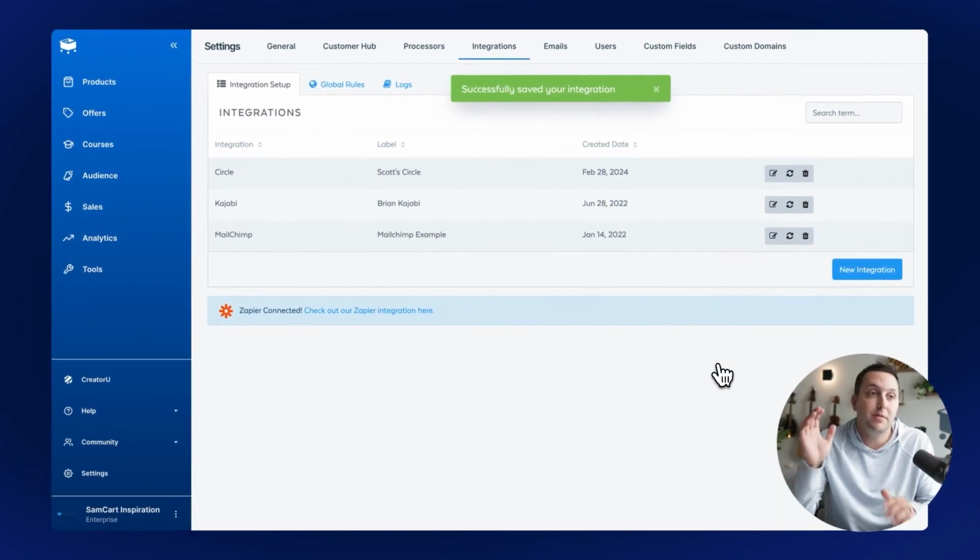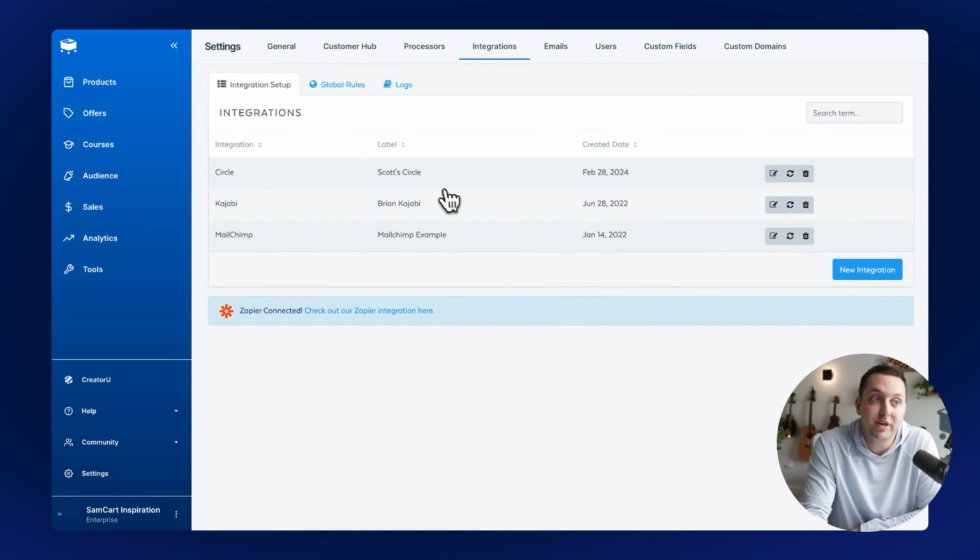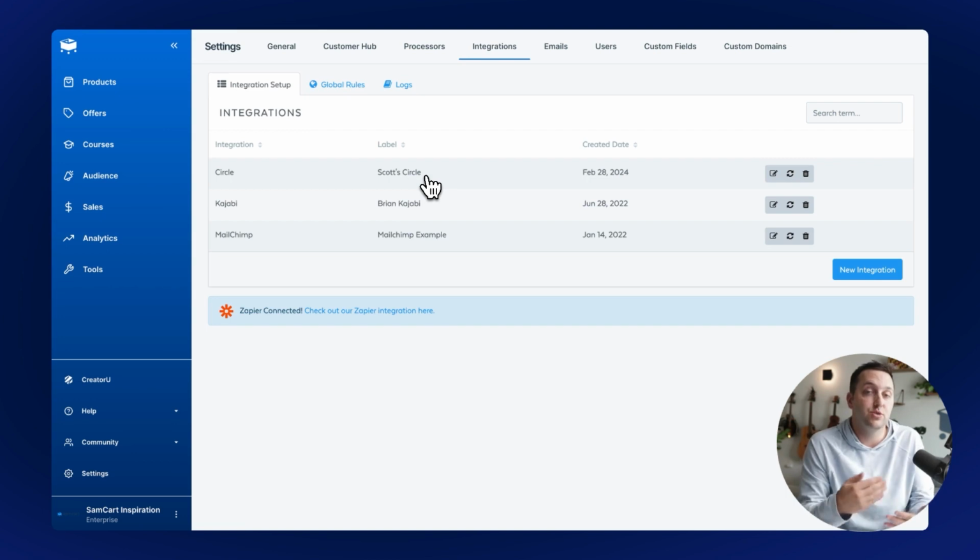After we enter in the API key and click save, you'll see I have this brand new Circle integration listed right here. And now all I need to do is basically set some rules using the SamCart integration engine that say when this product is purchased, add them to Circle, or when this product is refunded, remove them from Circle.